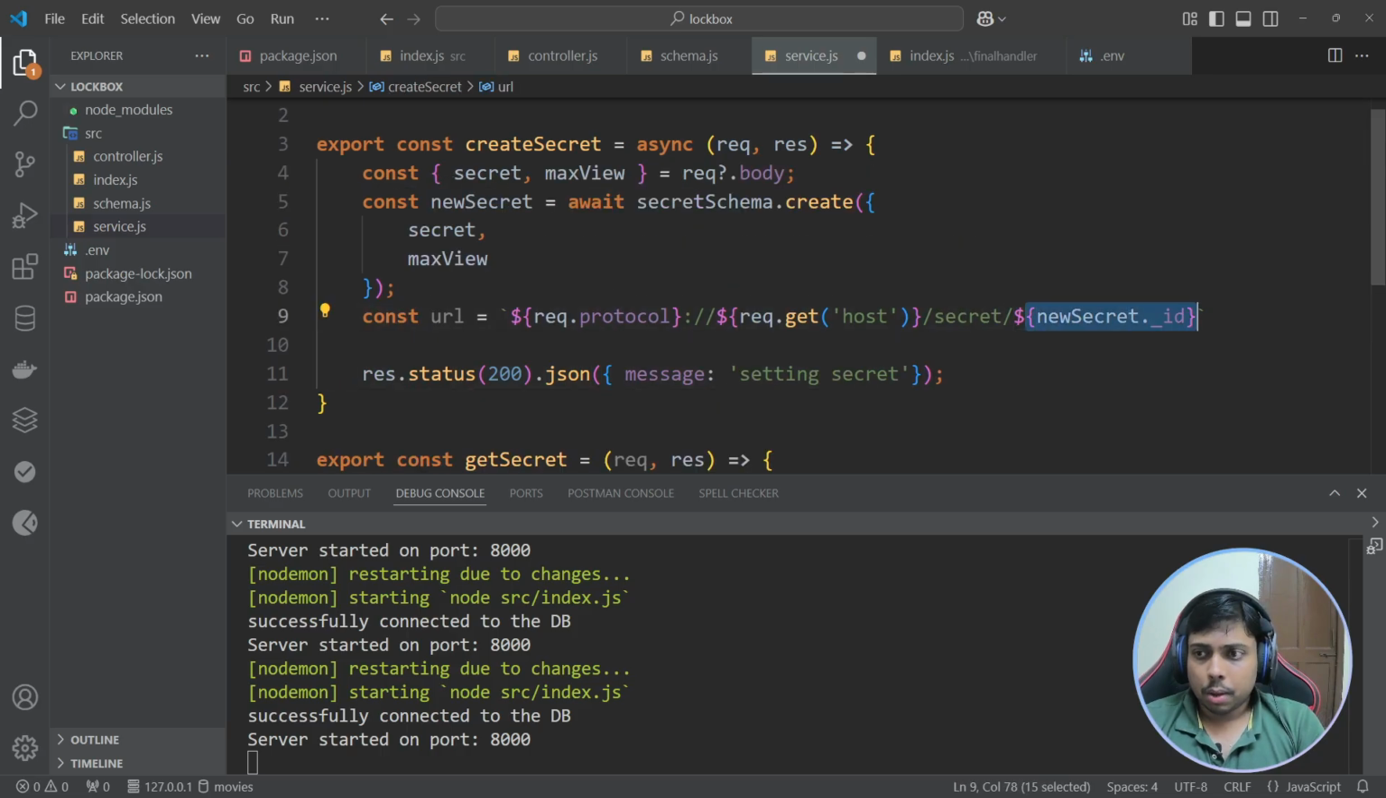This is the simplest approach, but is this the safest approach? No. Why? Because I am exposing an internal implementation detail here. What is the internal implementation detail? This underscore ID is an internal implementation of MongoDB. I should not expose this, because anybody can now create this URL. There is no authenticity that this URL is generated by the backend. Somebody can try brute force, somebody can try to create false URLs. So if I send the internal implementation, this is a big security concern, so I should not be sending this ID.